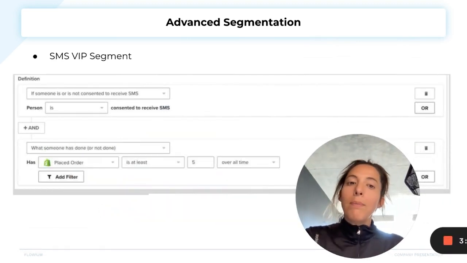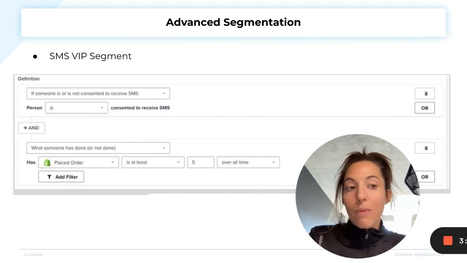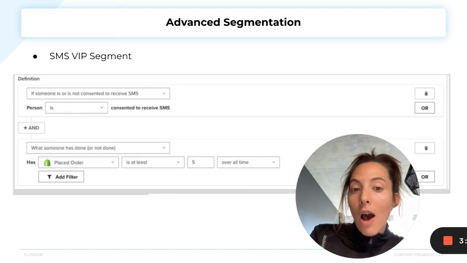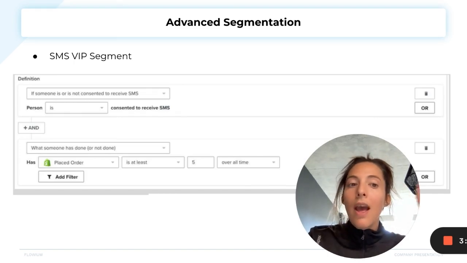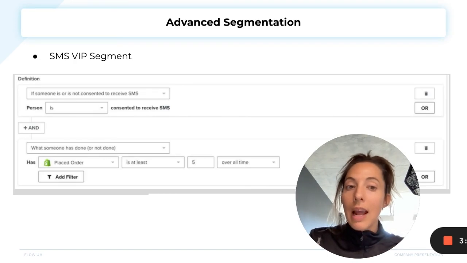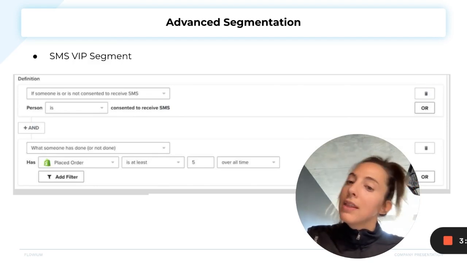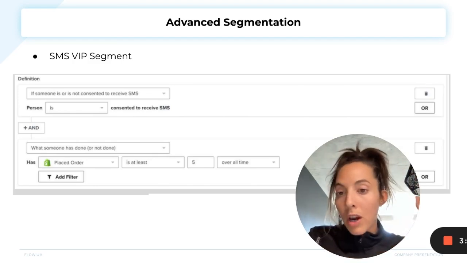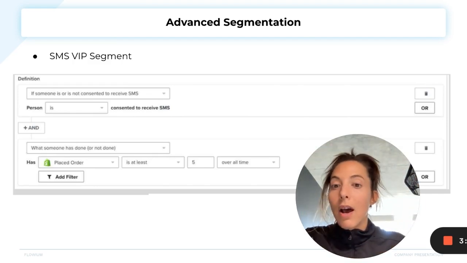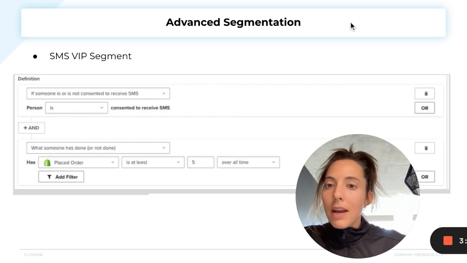And our SMS VIP segment. So an SMS VIP segment allows you to hone in on your most valuable customers who have opted into SMS marketing. So send to this group exclusive deals and promotions and let them know that you appreciate their ongoing support. And this segment will look different in every account. So in this example, I've done placed order at least 5 times, but depending on the account, maybe it's 2 times, maybe it's 1 time.